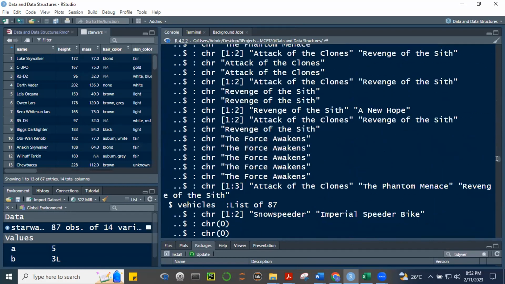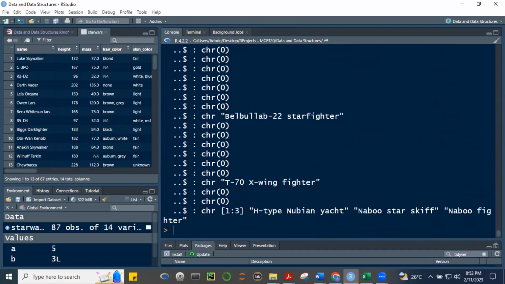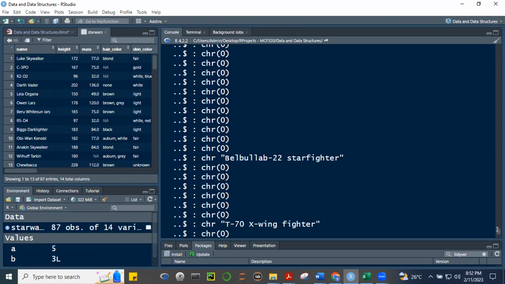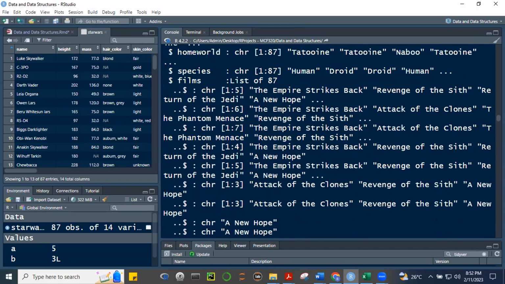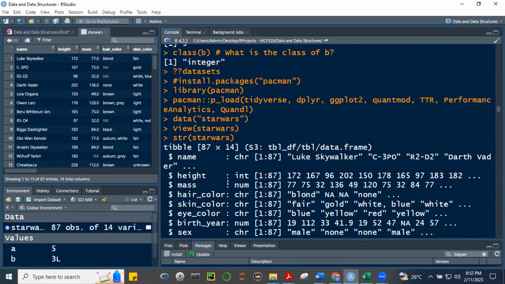What is the function for average? Okay, mean. Mean of height. What happens? Class, please compute the mean, the average of height. Height is numeric, right? Look here, height is integer, it's only an integer. We can also get the mean of mass.